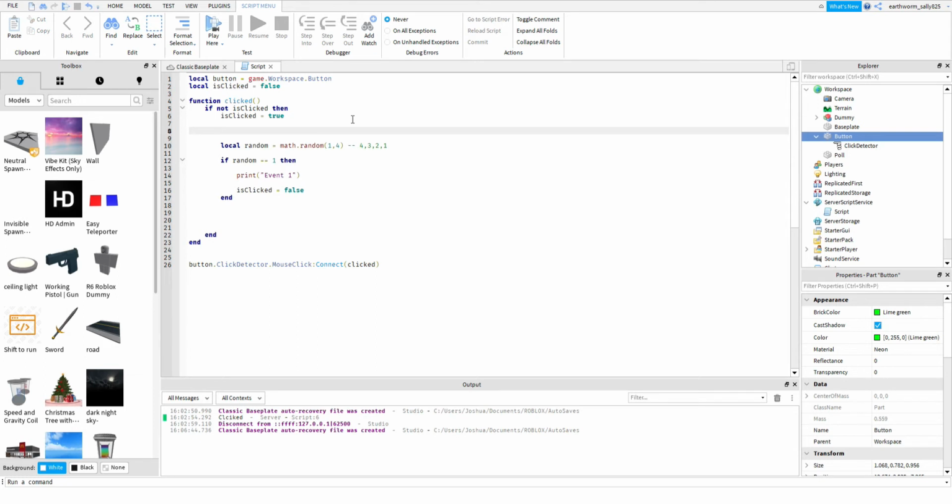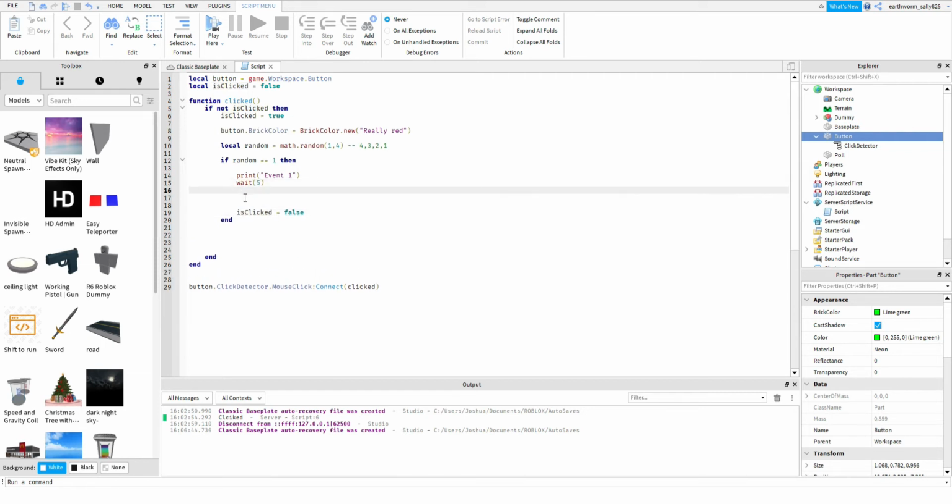Oh, I just deleted that. Okay, and then we're going to copy and paste this. And then after event 1, however long you want your event to be, I'll just do wait 5 seconds. And then, oops, I got cut off. Button dot, yeah, and then we're going to change it to lime green.